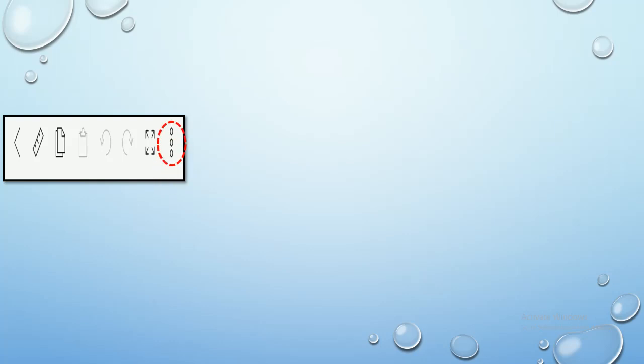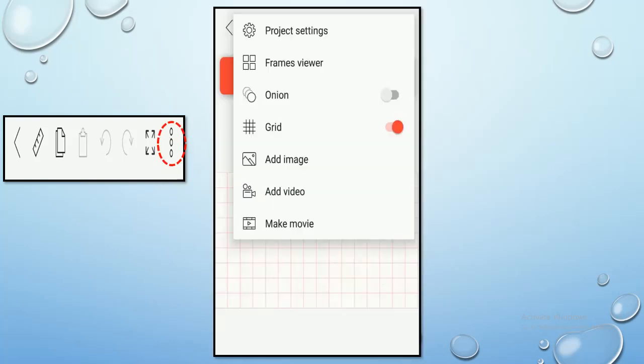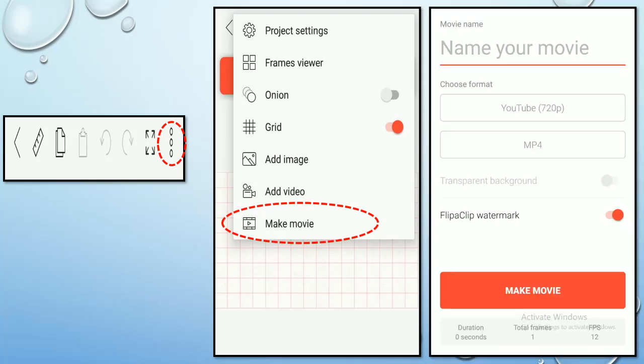I just show it in the screenshot. So the make movie option is available here. After typing the name and choosing the format, you have to make your animated picture by pressing the make movie button.